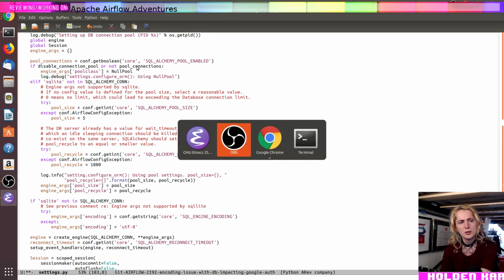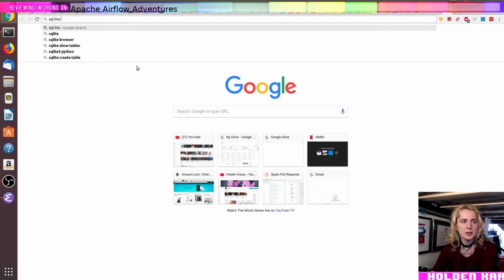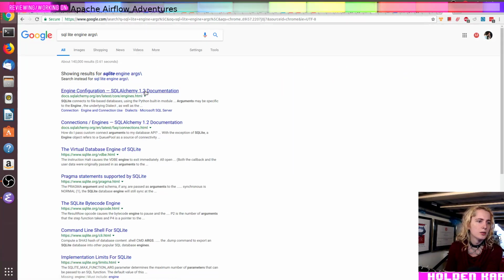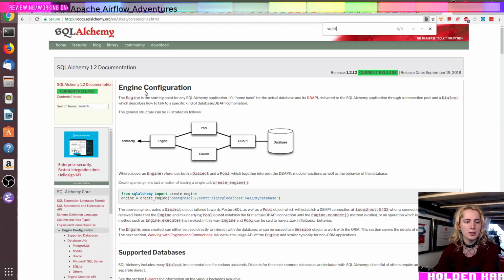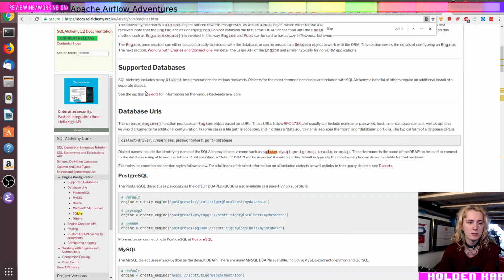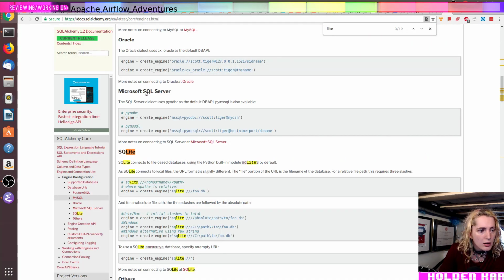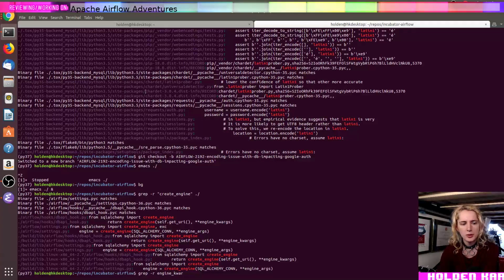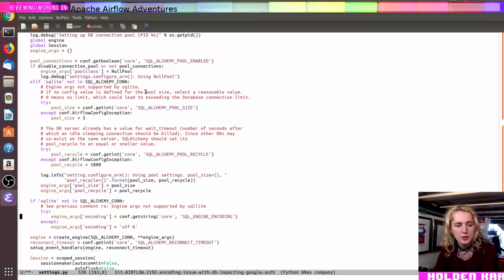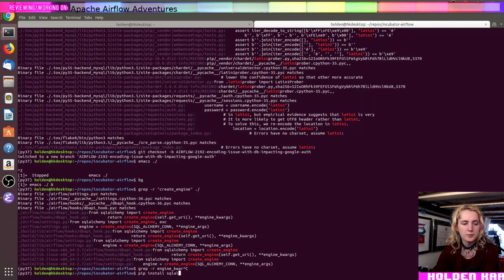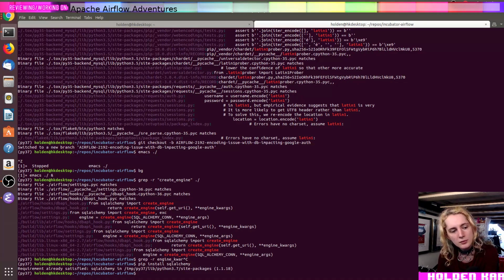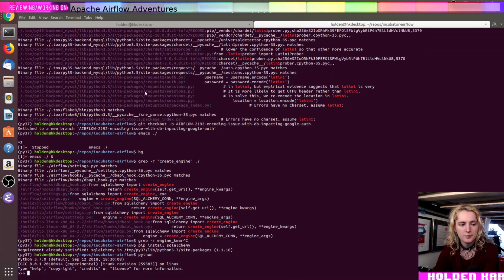Is that true? Or is it just the SQLAlchemy SQLite engine args? Okay, yeah, SQLite. Not actually super convinced about that. Let's test this out really quickly. Pip install SQLAlchemy. Oh, cool. Let's go ahead.